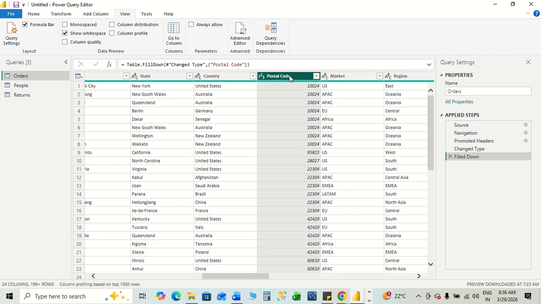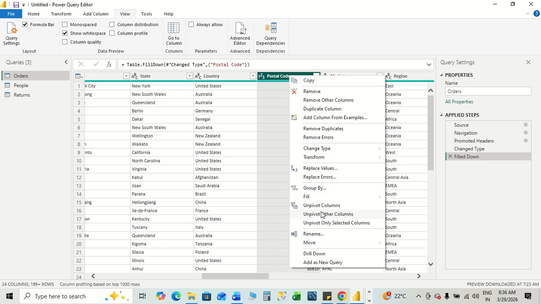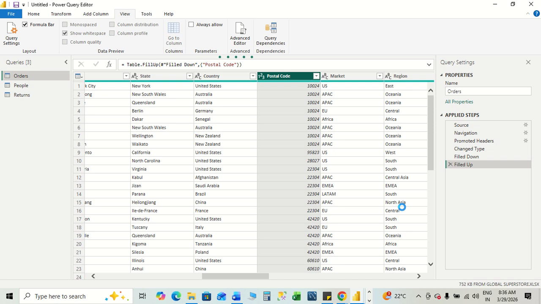Even if you want, you can do it like this. Right click, fill, up. Whatever the value below the data, it is copied into the null value in the upper cell. Okay, that is fill up and down.